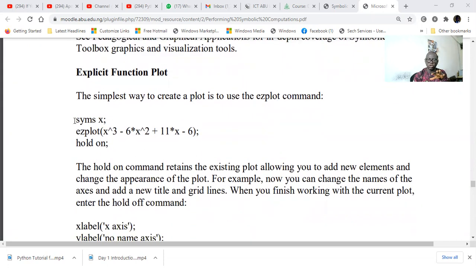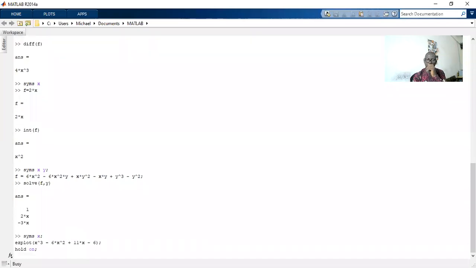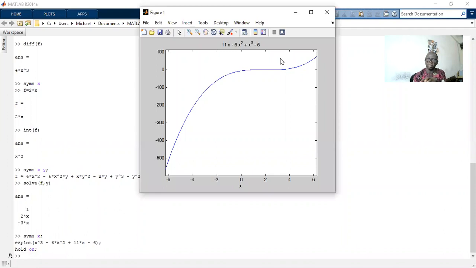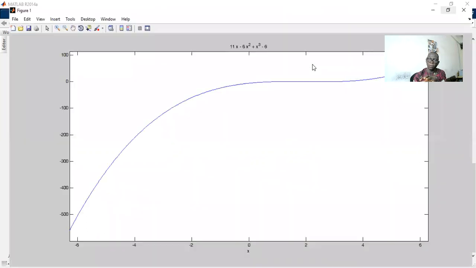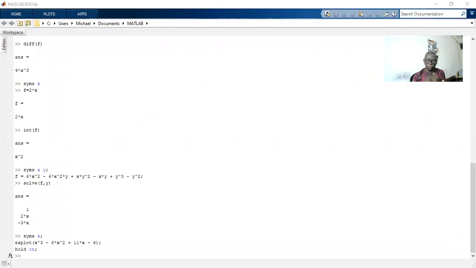Let me just quickly run this. My time is running. I want to be sure that you are following. Okay, look, it's going to come up. This is the plot. You can see the plot here, the plot of this function or equation. Now hold on means let it stay instead of appearing with ezplot only. We just do this and you have that.